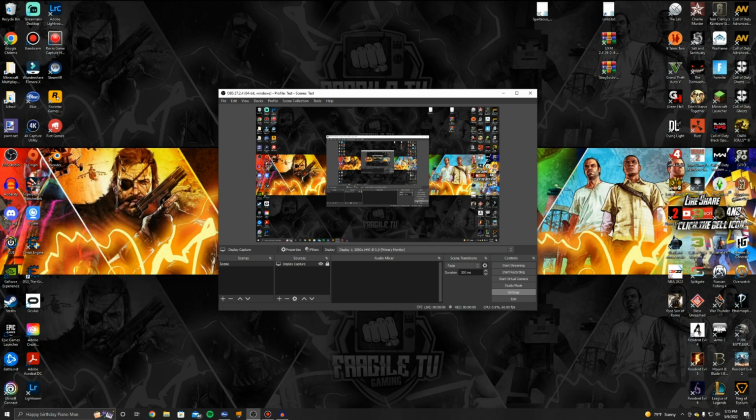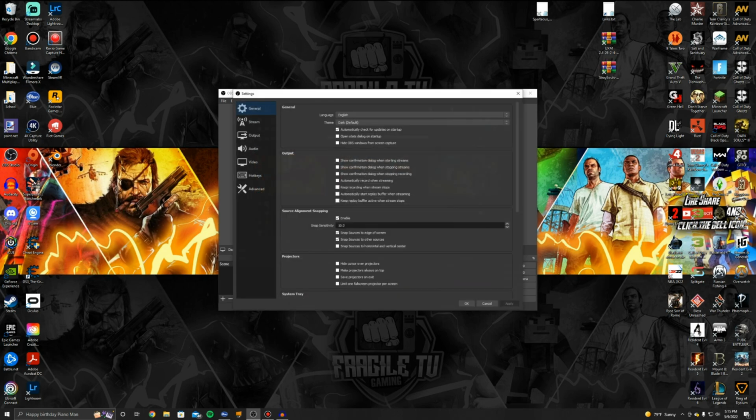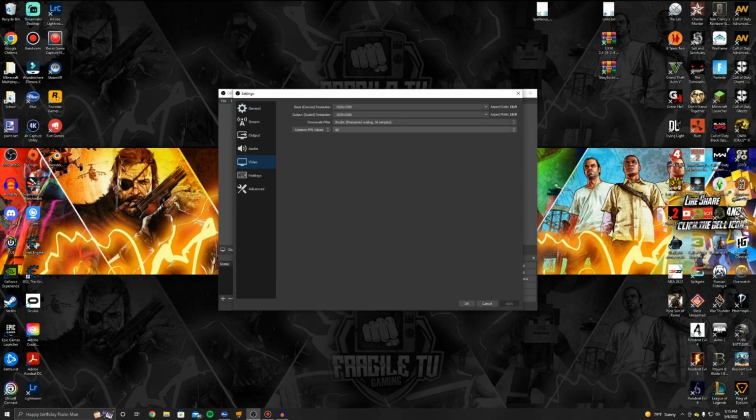So first off, go into your settings tab right here. And we're going to mostly be focusing on the output and the video tab. So go to the video tab. And if you are going to be doing 1080p recording, set both of these to 1920 by 1080, your base canvas resolution and your output resolution.